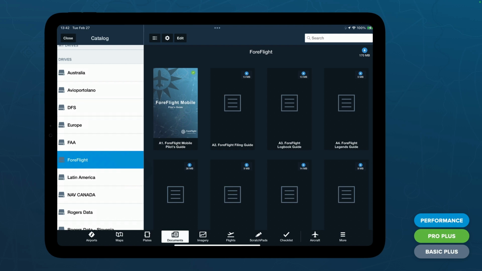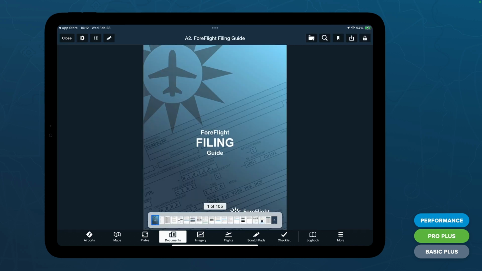At a minimum, I always recommend downloading the pilot's guide. What I'm looking for is the one just to the right of that. That's my ForeFlight filing guide. I'll go ahead and open that up. This will open up our filing guide. It's not in a new window. I'm still in the Documents view.